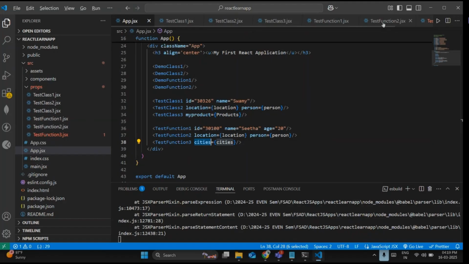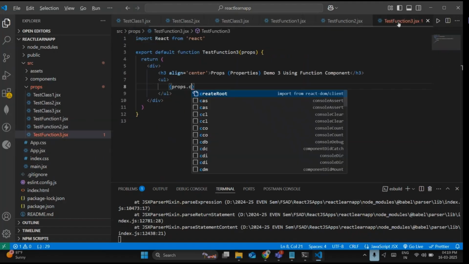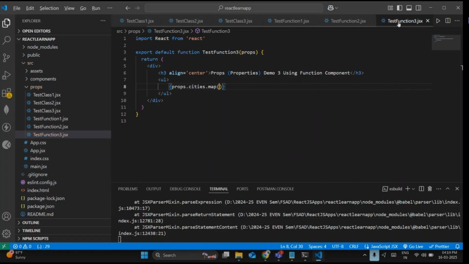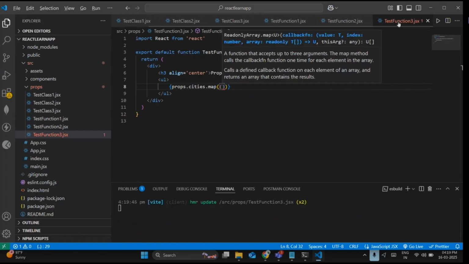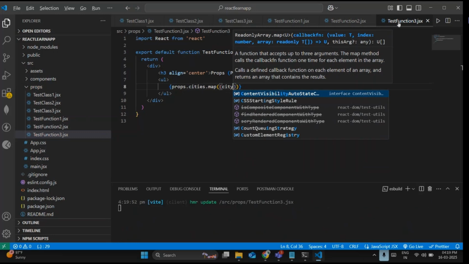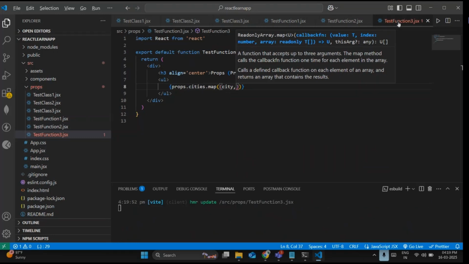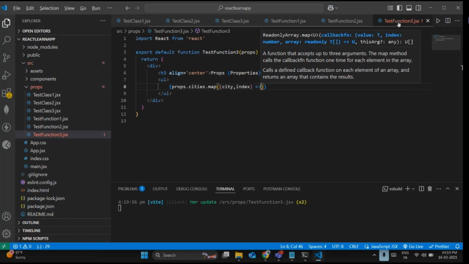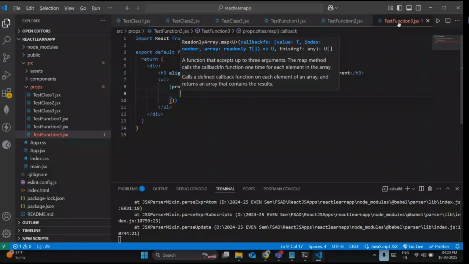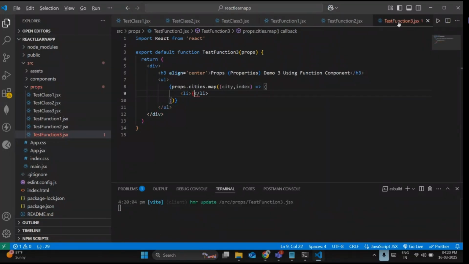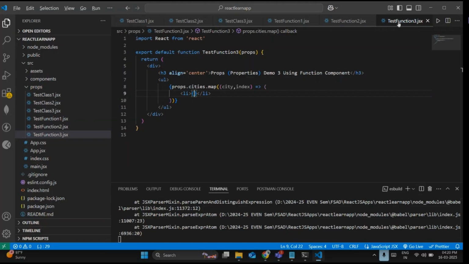So take props dot cities dot map function, open function brace, again function. I need to iterate over every city, right? So city will print every city. For every city, I'm maintaining one unique ID. Arrow function, open function brace. Done. List. Please mention city in the middle.